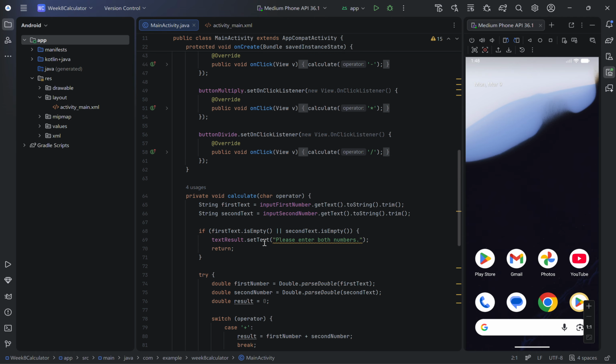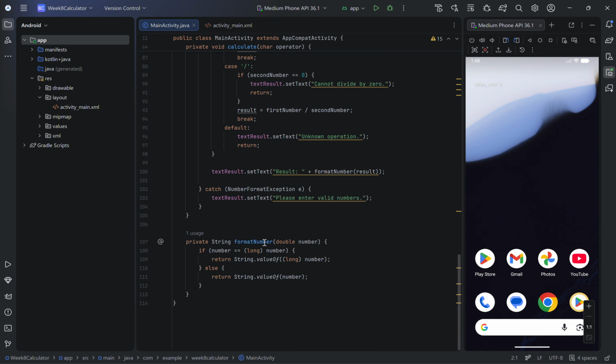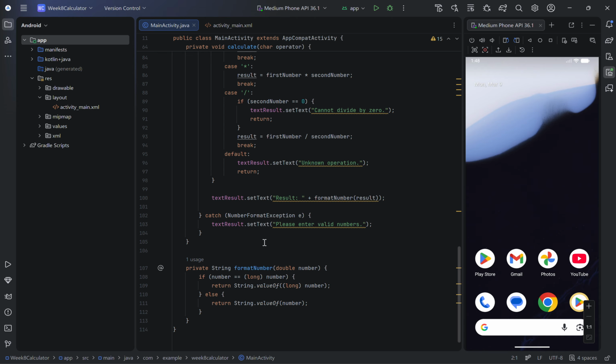I use a switch statement for plus, minus, multiply, and divide. For division, I also check divide by 0. If the second number is 0, the app shows an error message. At the end, the result is shown on the screen.